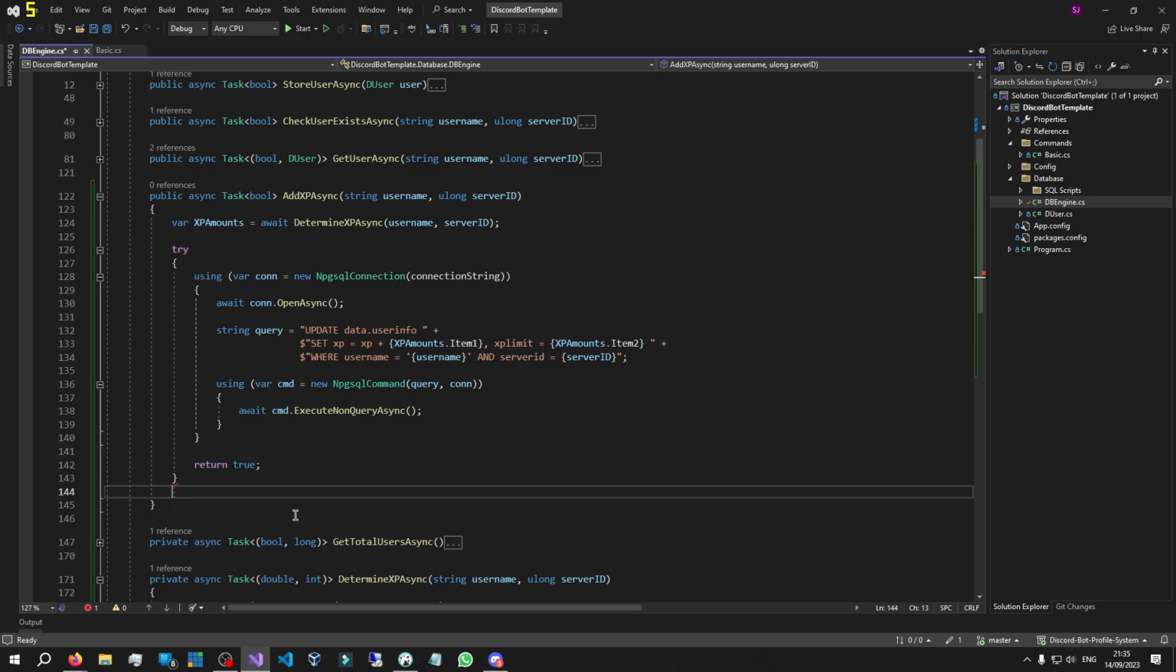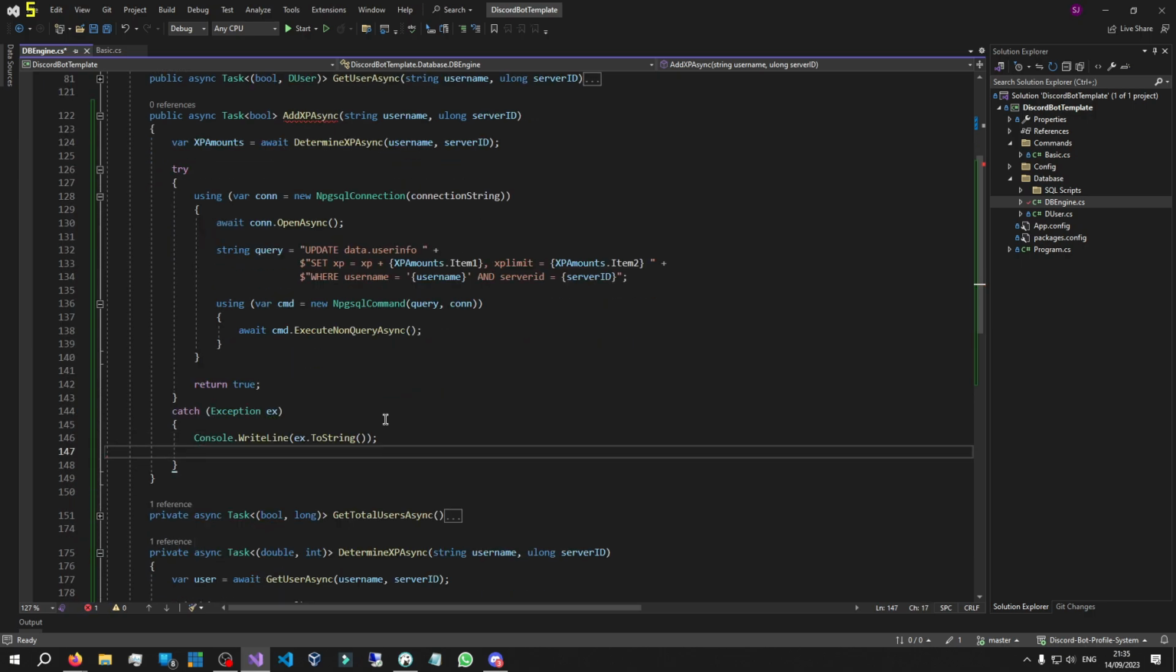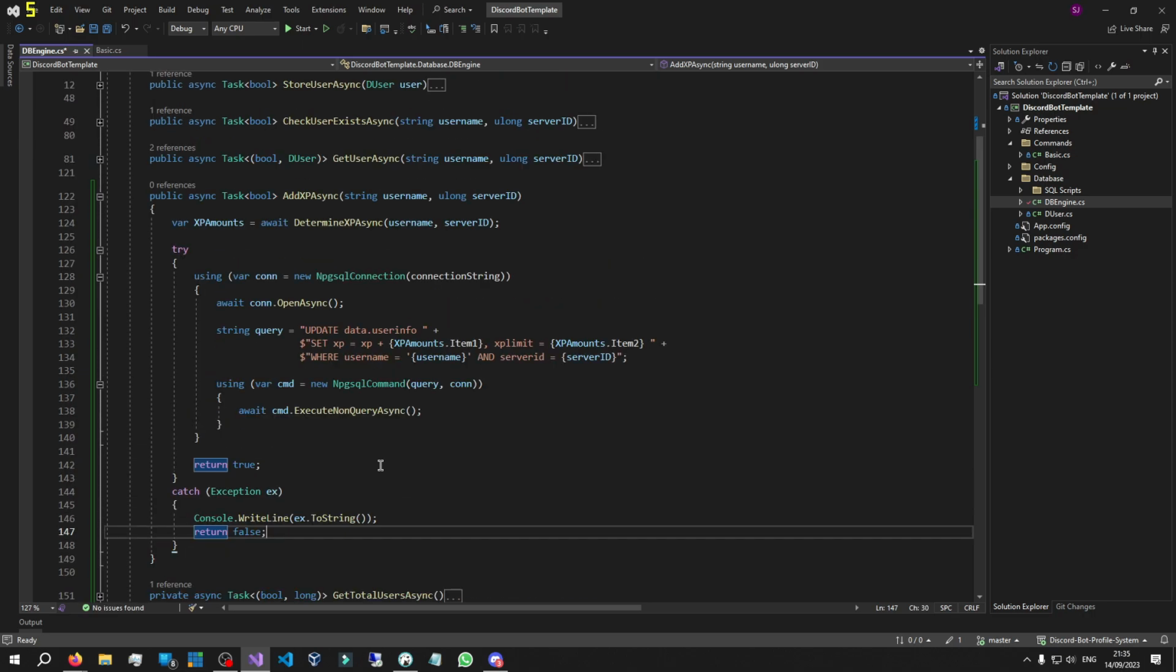So now in the catch, then we say false. So catch an exception ex, and then as usual, let's just console.WriteLine it. And then let's say false. Alright, cool. So that's these two main methods. So far, this is just adding XP to the user. So let's give this a test first of all, and after that, let's worry about leveling up.